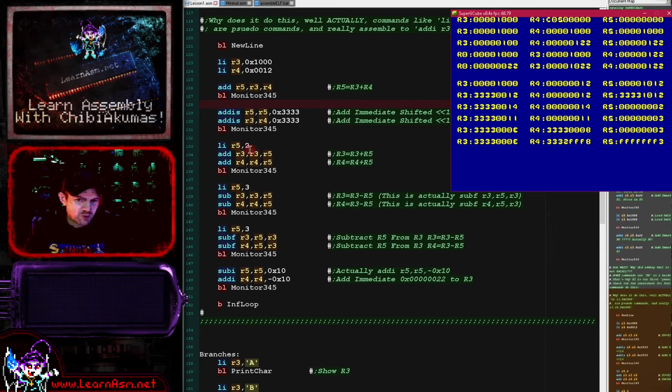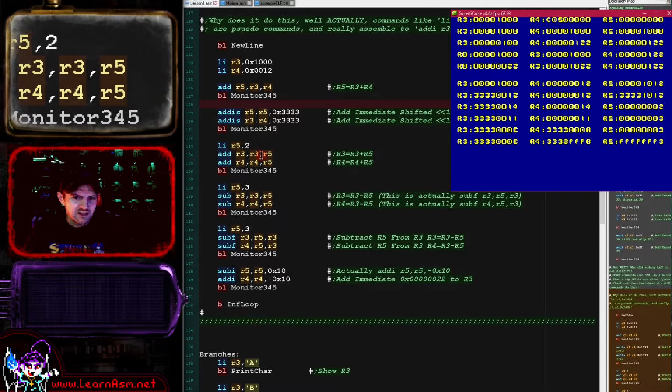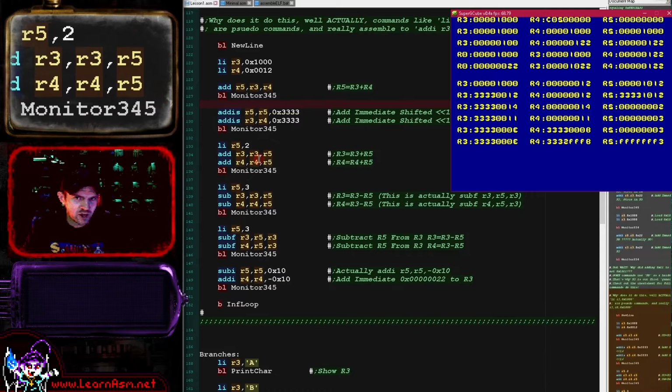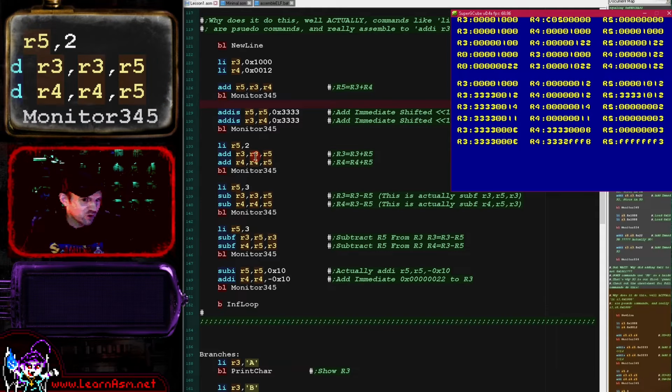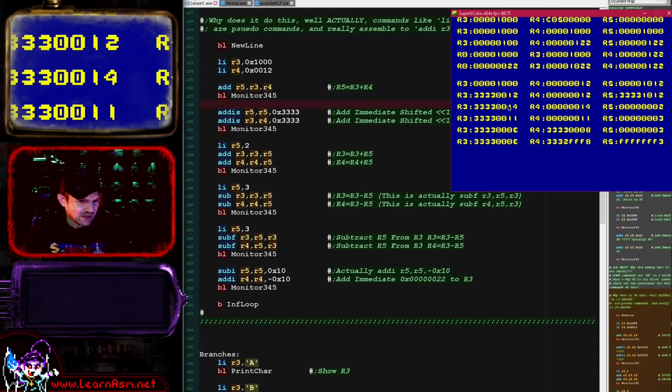Okay. Now, of course, we can specify a register as being both the source and the destination here. So here we are setting R3 to R3 plus R5. Here we're setting R4 to R4 plus R5 here. That will, of course, work just fine. And you can see that we've indeed done that just here.